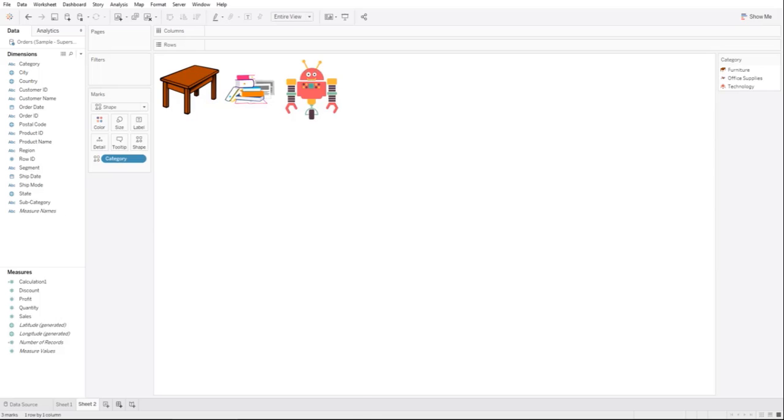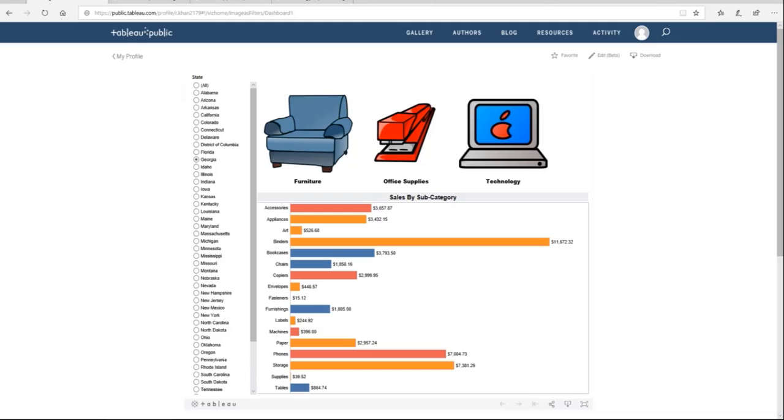So the second view contains the subcategories, and then we have the sales, and then we have color coded each of these different subcategories based on the category. So as you can see, technologies have been assigned the color red, the office supplies have been assigned the color of orange, and furnitures have been assigned the color blue.